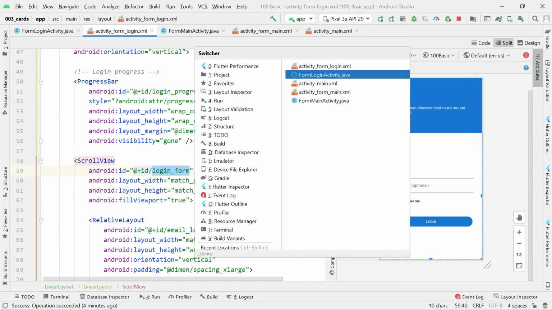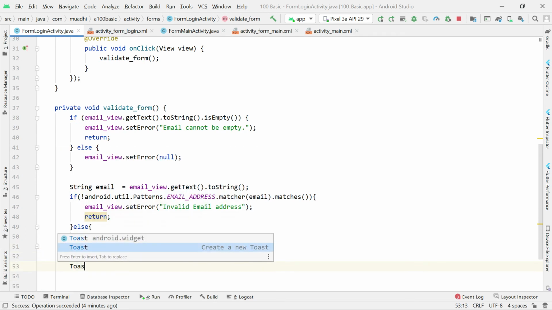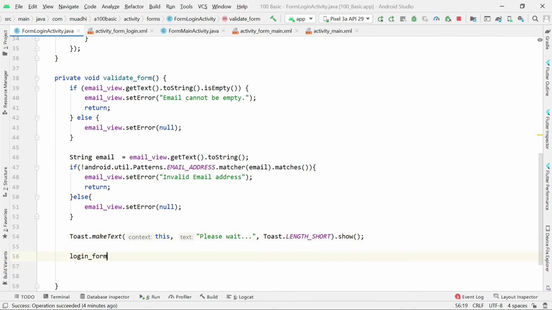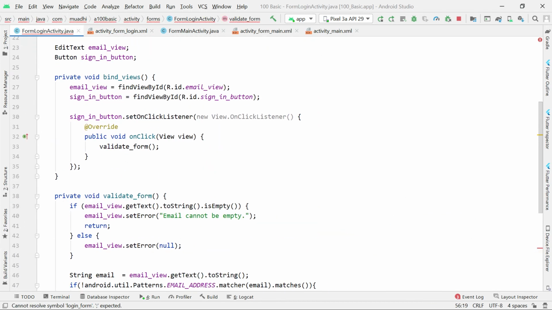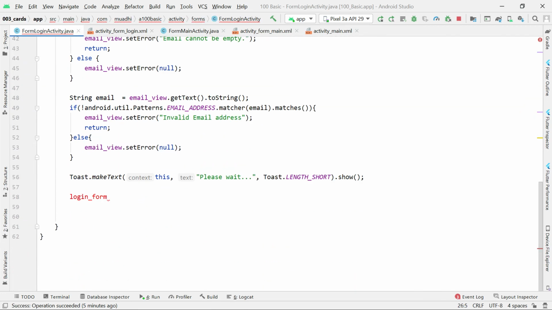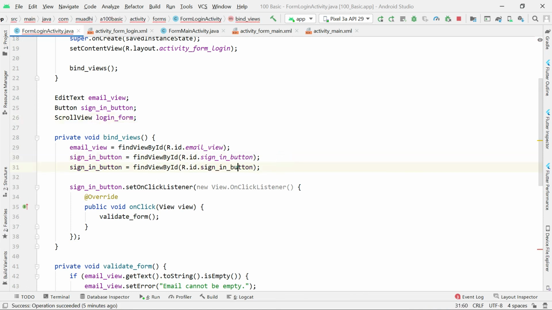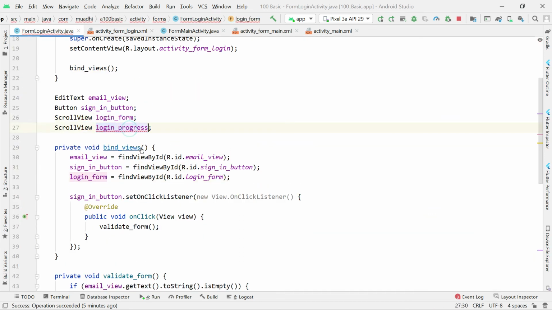So I'm going to hide this form and display the progress. To do that, let me make just a simple toast and then say please wait. After verifying the user that is okay, I'm going to hide the form. This form is an object of scroll view, so I'm just going to create an object of scroll view called login form, and make sure I initialize it. Then I'll also create an object of login progress, and I initialize it.